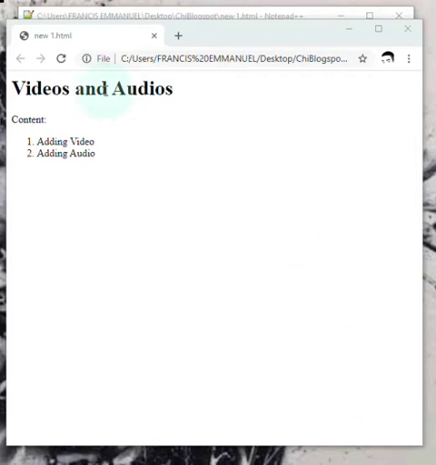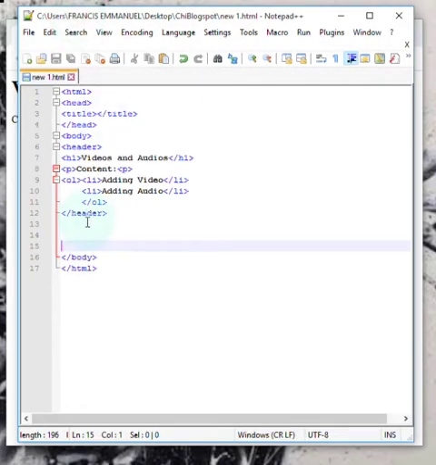Today we are going to be considering videos and audios. We are going to be learning how to add videos and audios to your site. So let's get started. So forget about this. This is just our topic showing here. To add audio or video, we use the new tags present in HTML5, the audio tag and the video tag.